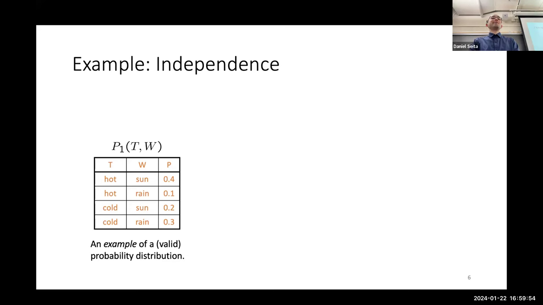So let's look at some examples. P1 is just some kind of joint distribution over T and W. Let's say T is temperature and W is the weather. The way to read these tables is that if the temperature is hot and the weather is sunny, then the probability of that happening is given. We make the assumption that they can only take on two states, and that we're given the probability distribution.